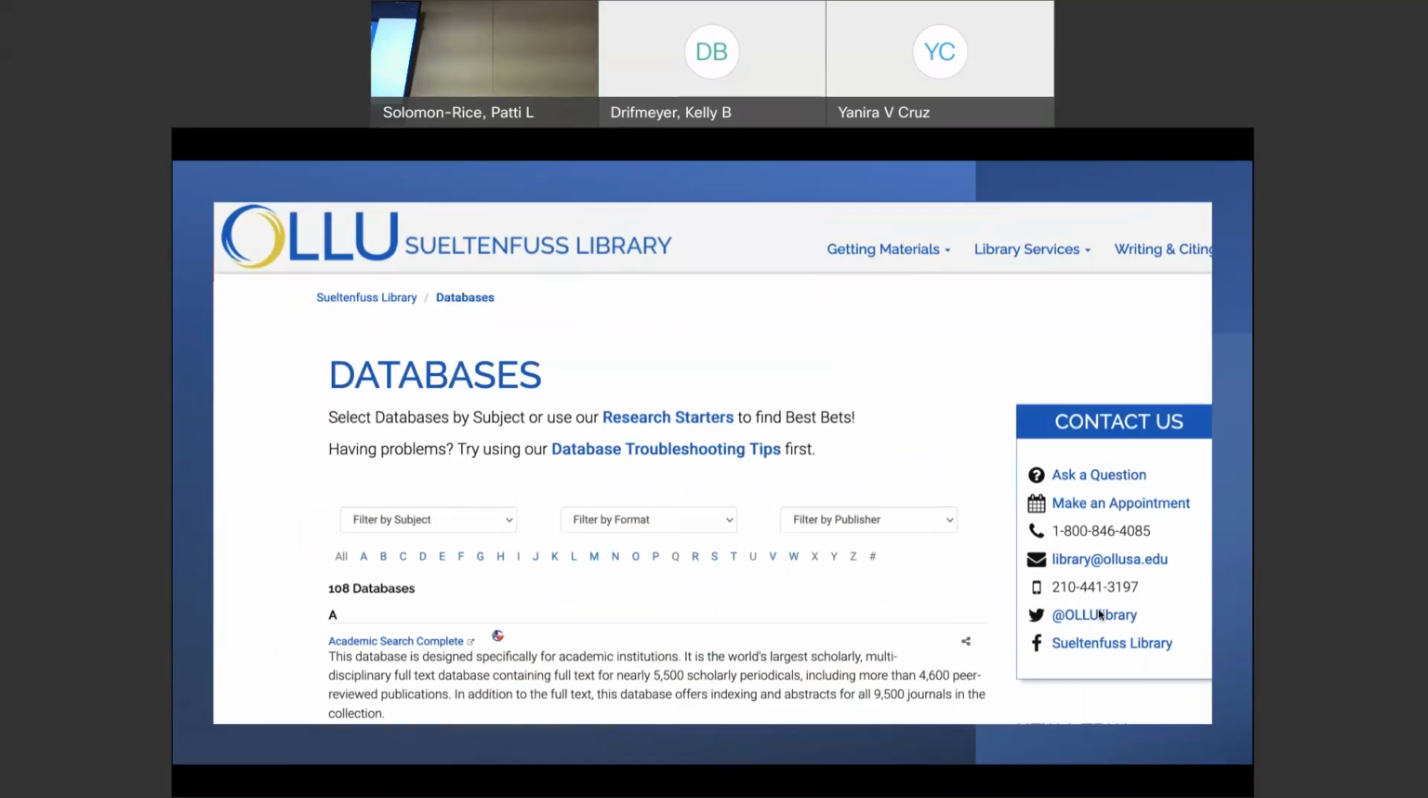This is the home page. You'll see we have them alphabetized, but of importance to you is right here, this little filter by subject button. If you are on the database page and you want to know which databases are best for you in the communication sciences, then hit that button and scroll down and it will say communication sciences and disorders, and it will have a list that you can click on, and it will limit all 108 databases. I believe we have 15 that you guys are best suited to your research.